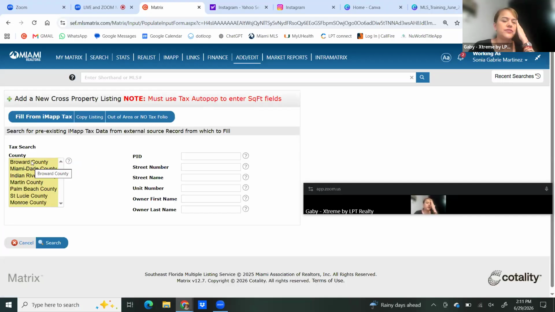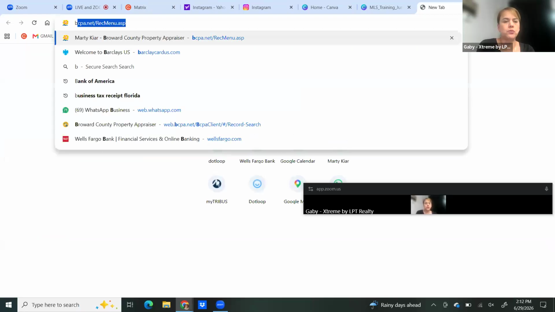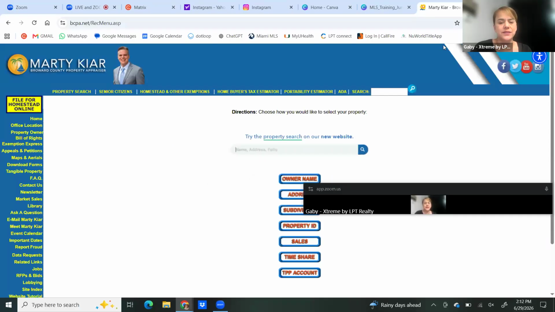Now, you need to identify your county. In this case, we're going to do Broward County. So it's Broward County. Now, here says PID. This means property ID. Where do you get the property ID? Okay, so if you go into bcpa.net, Broward County Public Appraisal or Property Appraiser, then you can find this property ID.